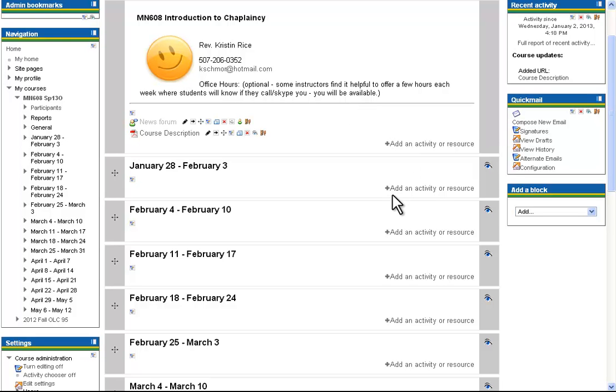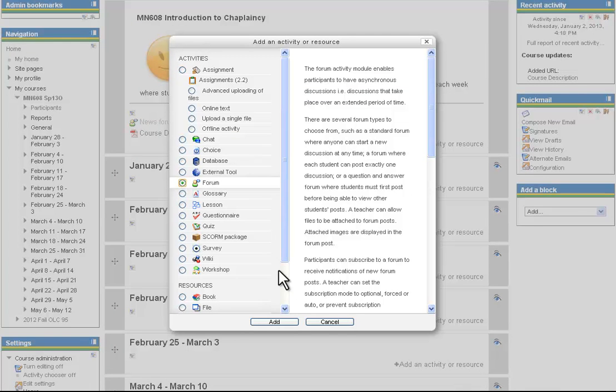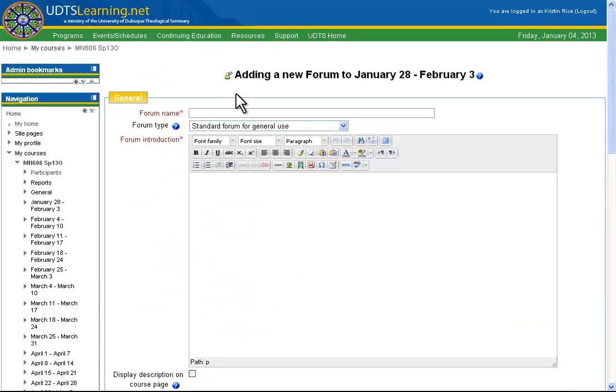If you want to add a, let's say you're doing a class discussion every week. You want to click Add an Activity or Resource, and you click Forum, Add. Once you get to the Add a New Forum page, make sure you give it a forum name. This one will be Week 1. I'm going to go Week 01.